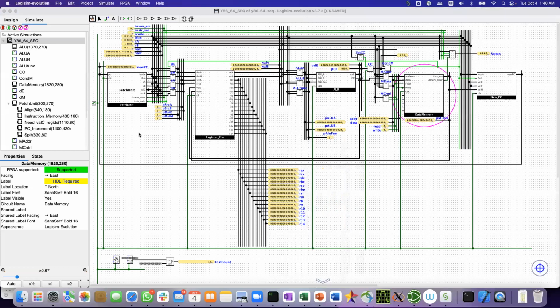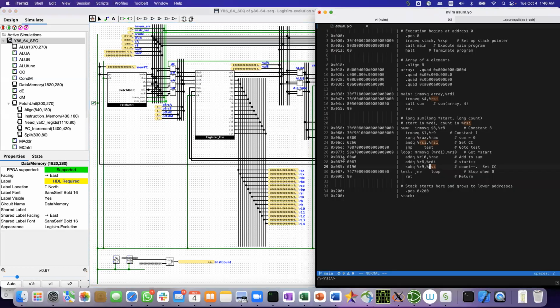Okay, let's go. Okay, we got RSI with 3, and the next instruction is 87. Okay, all good.